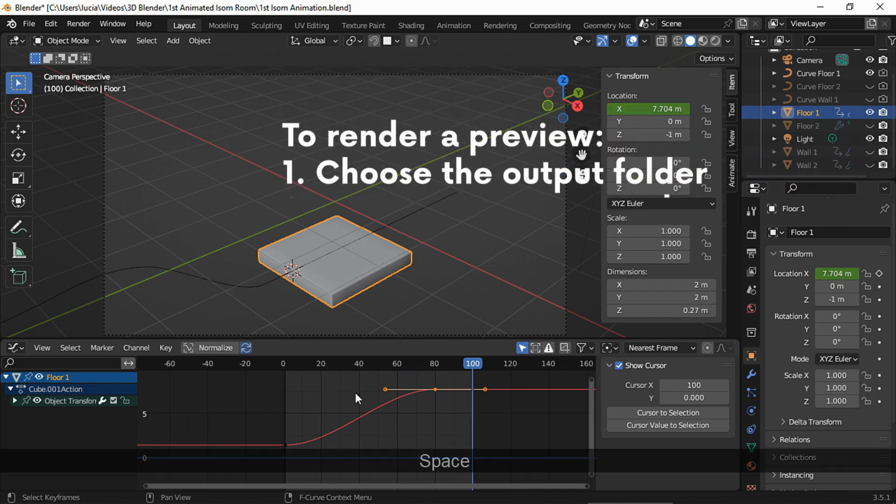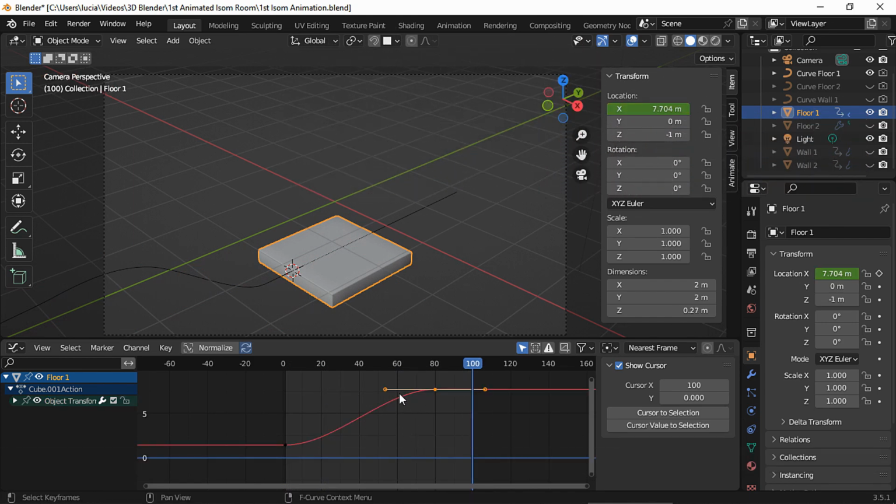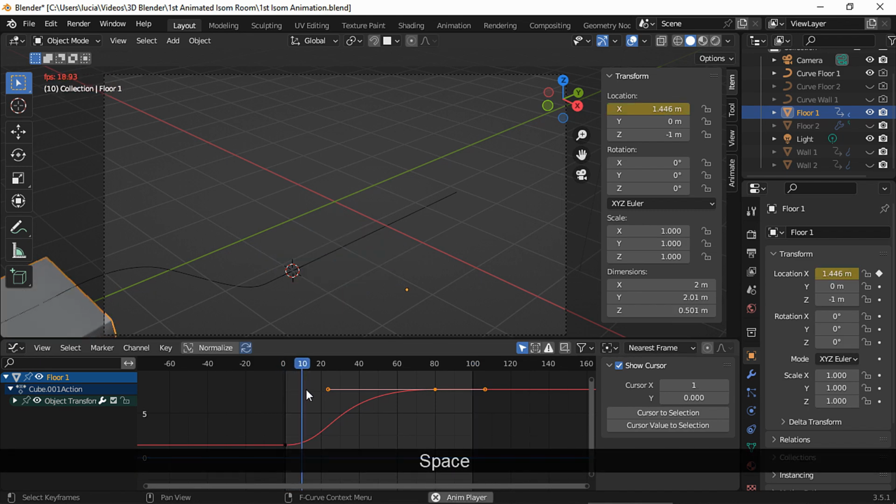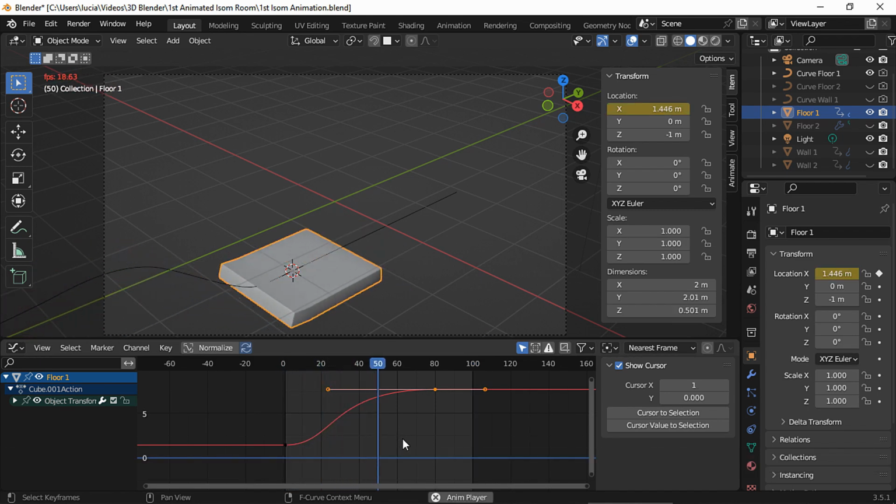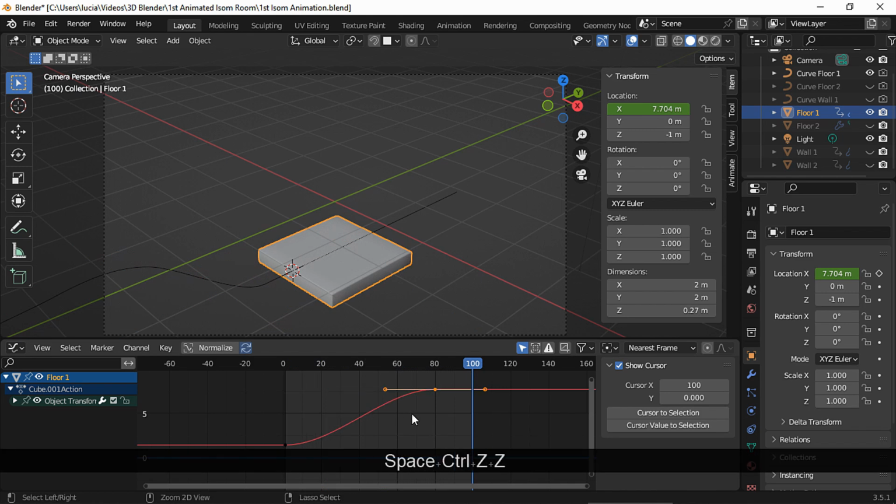Okay, so this is our animation, and what we could do is select this keyframe and move this handle. Now the animation decreases its speed as it reaches the end. I'm gonna undo this to show you another possibility.